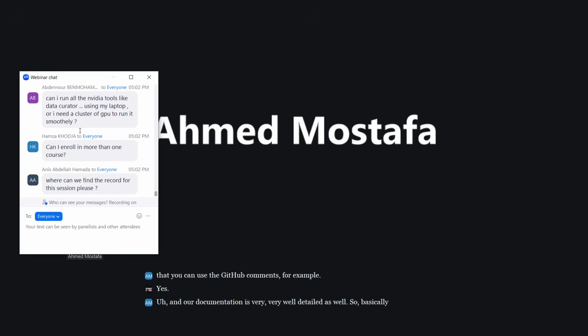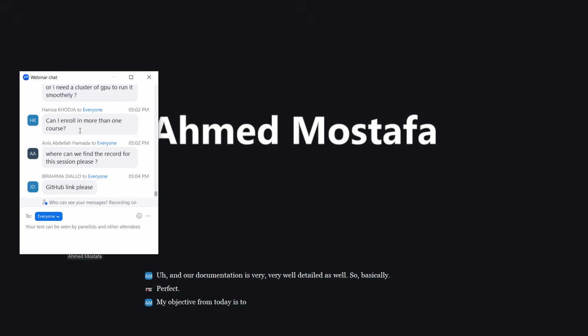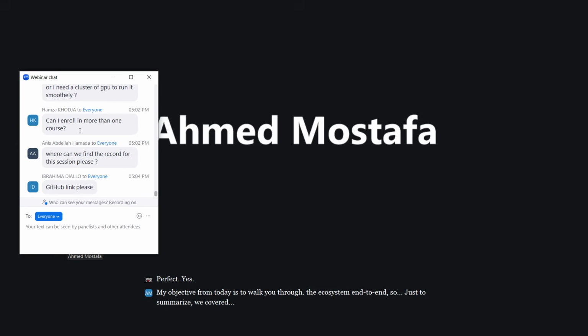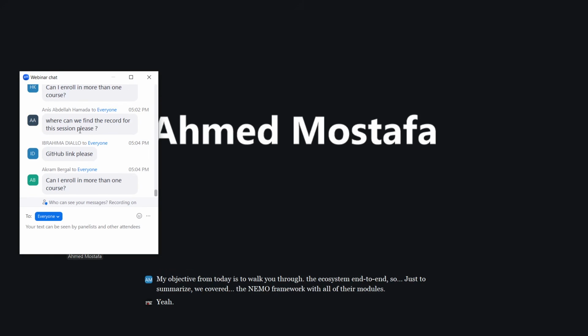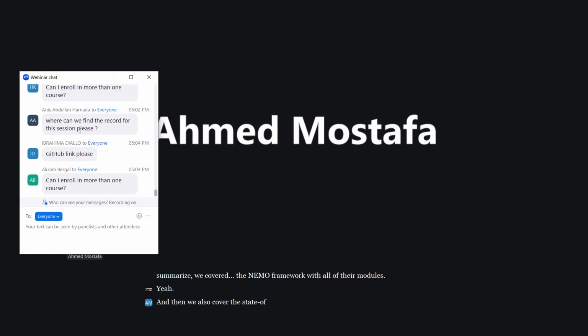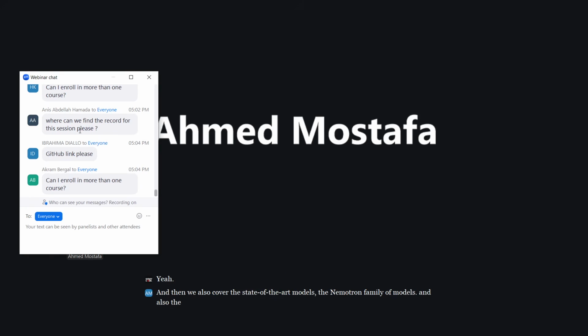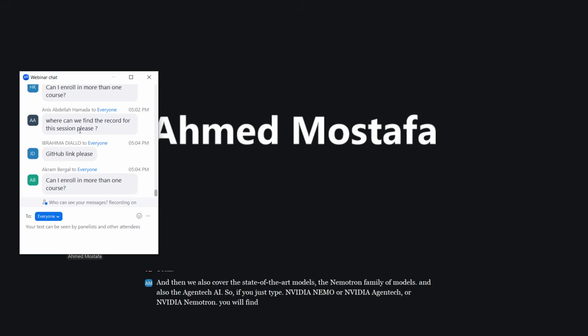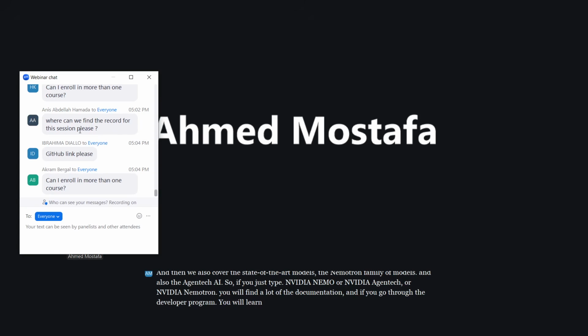So basically, my objective from today is to walk you through the ecosystem end to end. Just to summarize, we covered the Nemo framework with all of its modules, and then we also covered the state of the art models, the Nemotron family of models, and also agentic AI. So if you just type NVIDIA Nemo or NVIDIA Agentic or NVIDIA Nemotron, you will find a lot of documentation. And if you go through the developer program, you will learn a lot as well.